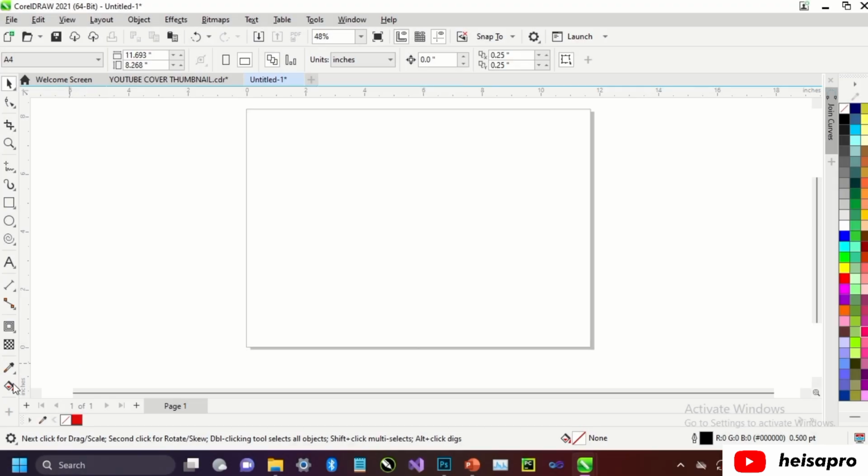Let's now discuss the Smart Fill tool. This is one of my most frequently used CorelDRAW tools, and it is used to create objects from overlapping areas and applies a fill to those objects. To understand how to use this tool, let's start by drawing multiple objects overlapping each other.